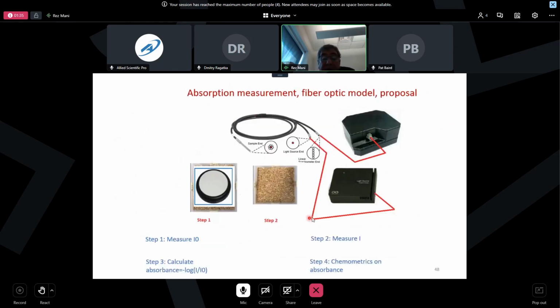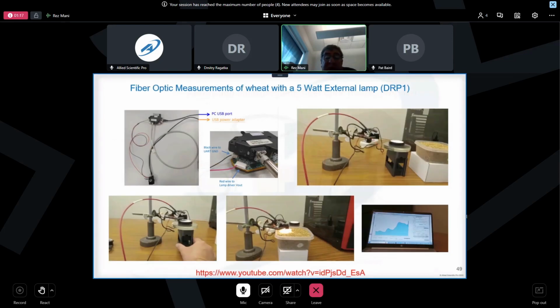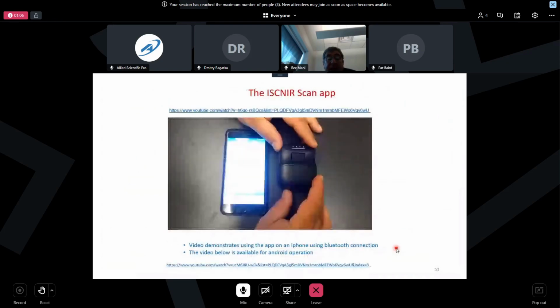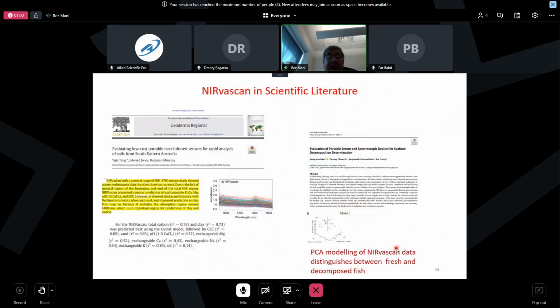In the fiber optic unit, you need to connect some kind of device like a reflection probe and measure from the calibration source first, and then from the actual sample. There's also a video that I'll send you. This uses another lamp called DRP1 that measures wheat remotely without touching it. The YouTube video will explain that. Here is also the Nirvascan in scientific literature, if you want to see some papers that talk about the use of Nirvascan.